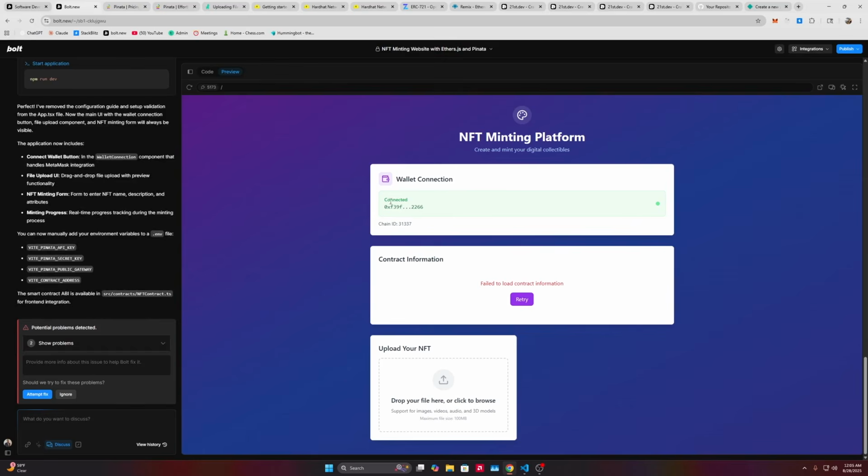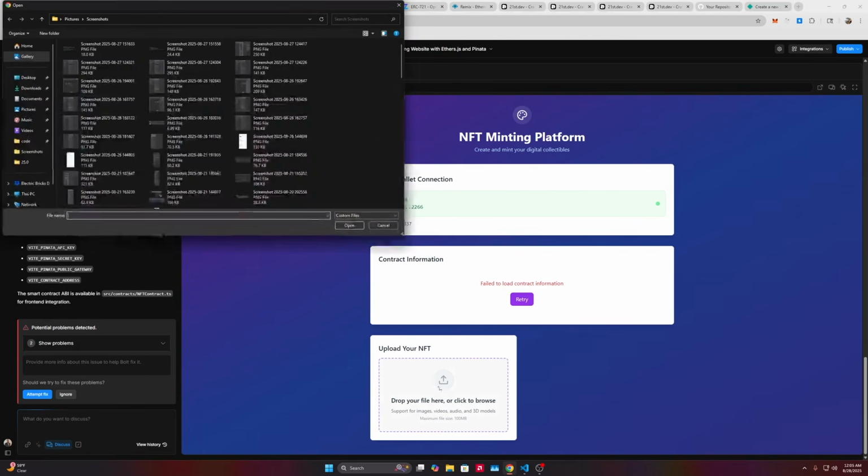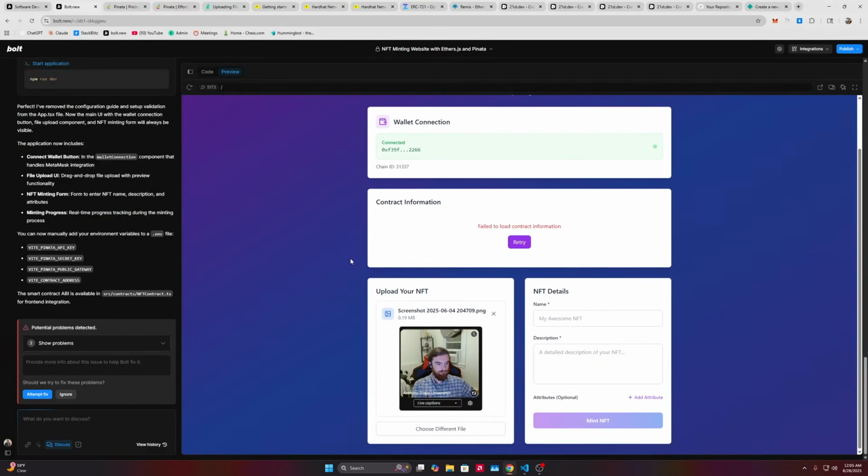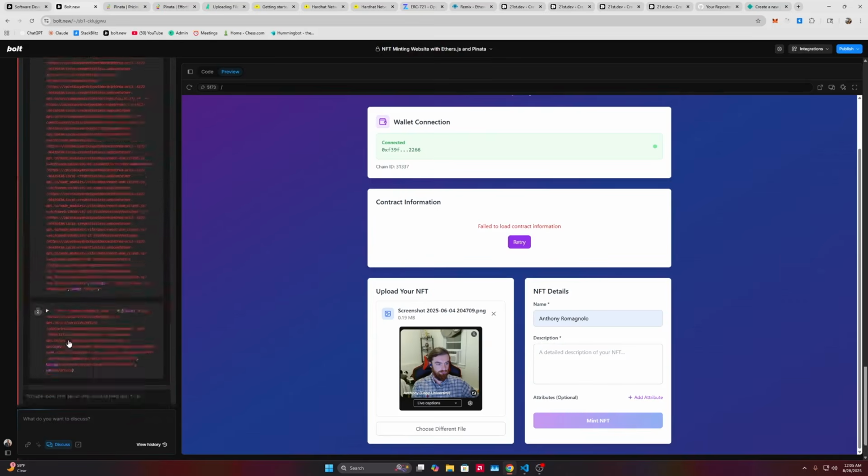All right, so I connected my wallet. The connect wallet button did work. Let's just see, can we upload a photo to anything? All right, so it does have a menu, right? It doesn't look as good as the other one, but that's okay. So there are a few problems here.